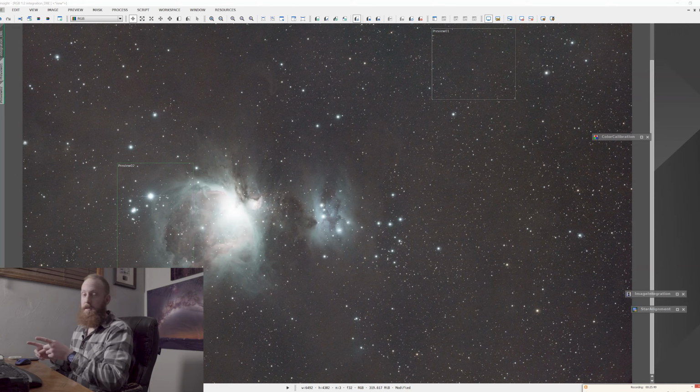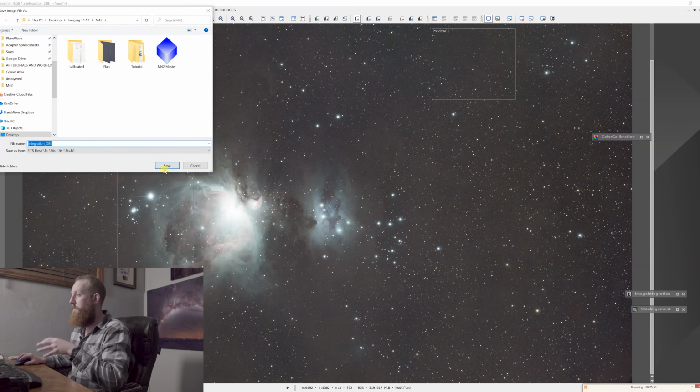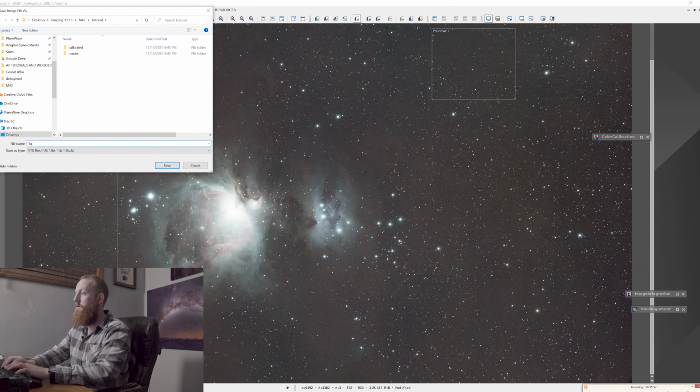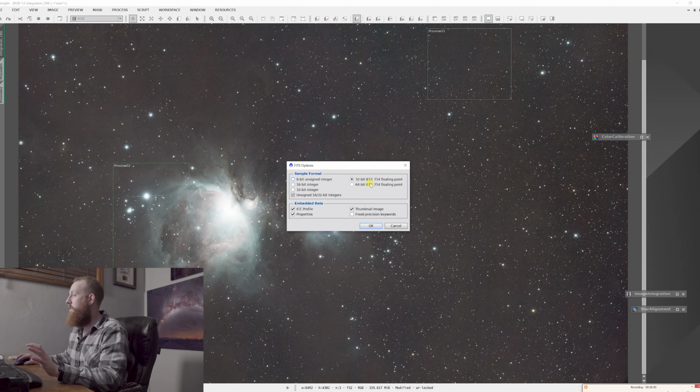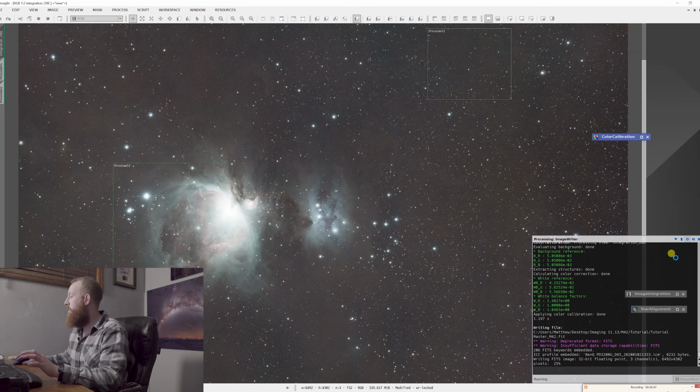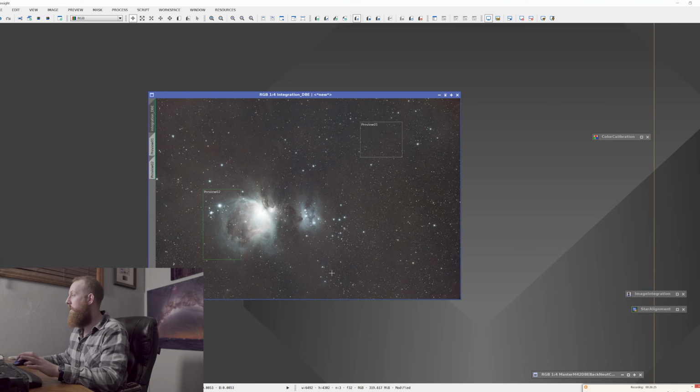So I like to save this file now because we just did a lot of work, and this is going to be our master file as of right now. This is going to be our tutorial master right here of M42, the Orion Nebula. I'm going to save that as a FITS, 32-bit standard here. We have everything ready to go now.